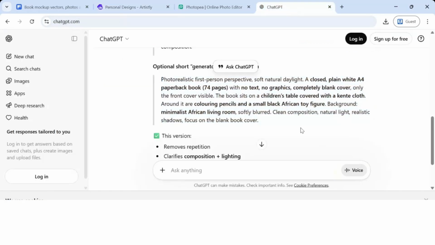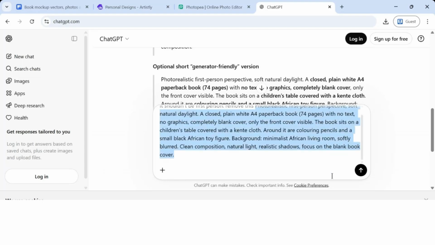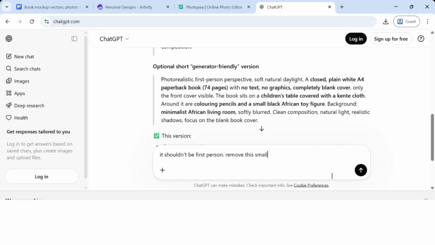I'm gonna just ask the AI to refine this more. So I'm gonna put here, remove this. Okay, so I'm gonna put here, it shouldn't be first person. Remove this. Oops. Remove small black African toy figure.